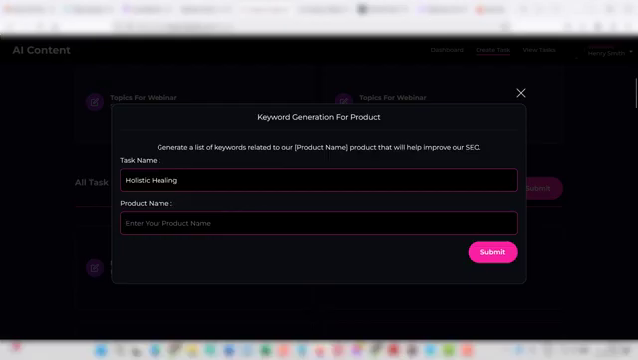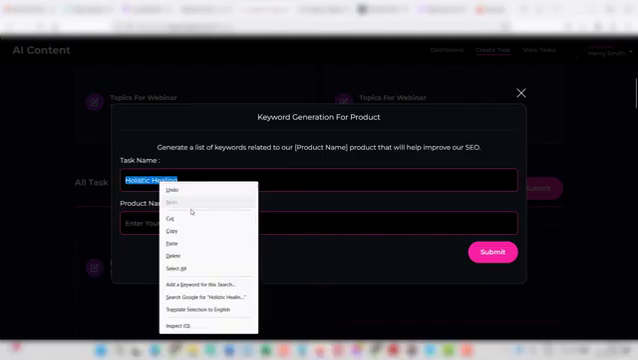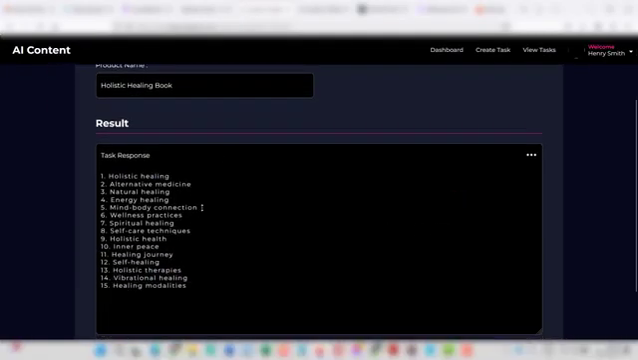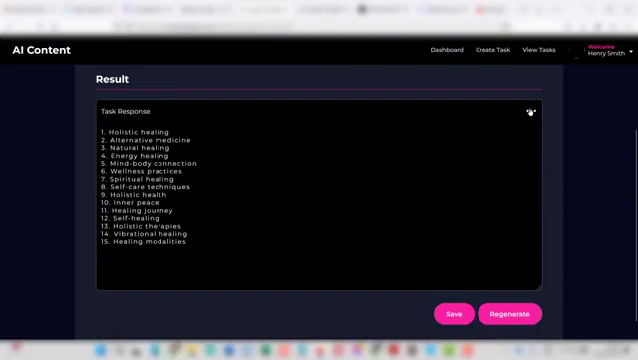And that's the task name. So, holistic healing book. Let's say I wrote a book. So I click submit, and then it should give me a list of keywords that would be useful. So that's an example, and you can either save it, or you can also copy them, download them as a doc or PDF.